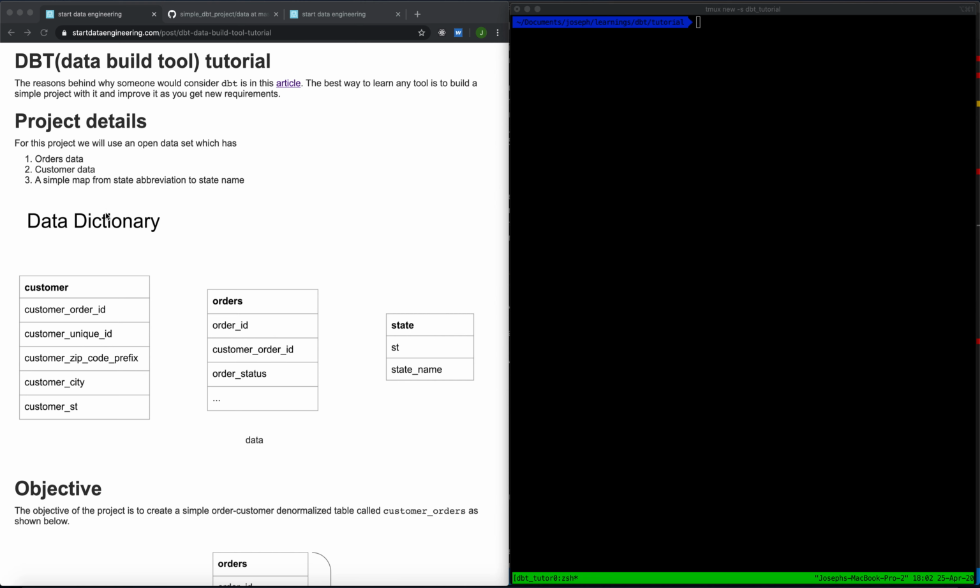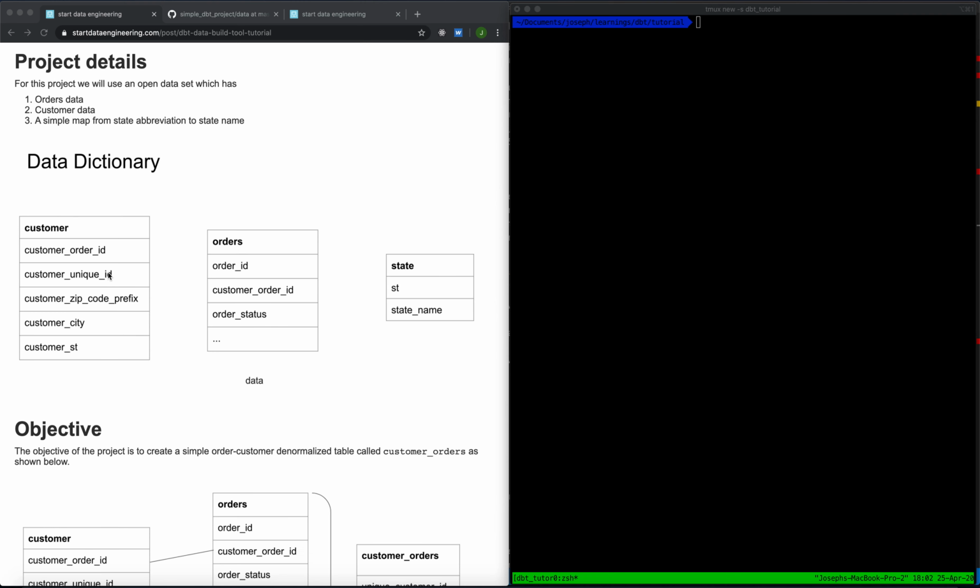So let's get started. This is a very simple project, and the data we are dealing with is customer, order, and state map data. Customer, as the name suggests, is just a list of customers and their information. Orders, the list of orders that the customers placed. State, this is a mapping table from state code to state name.